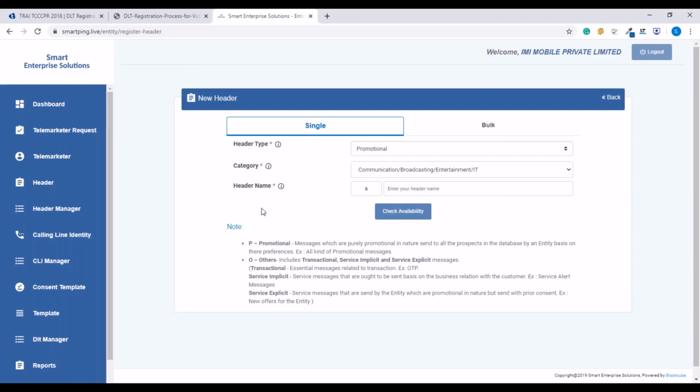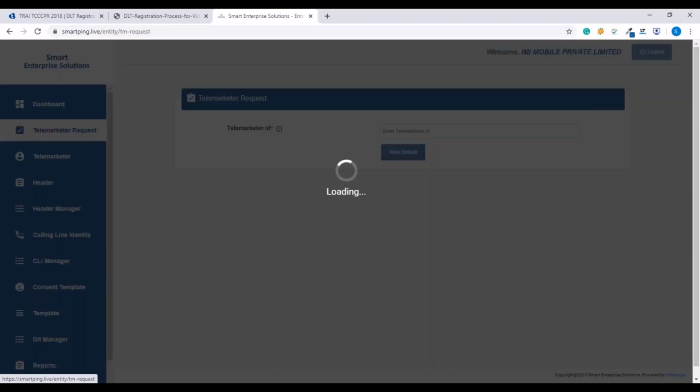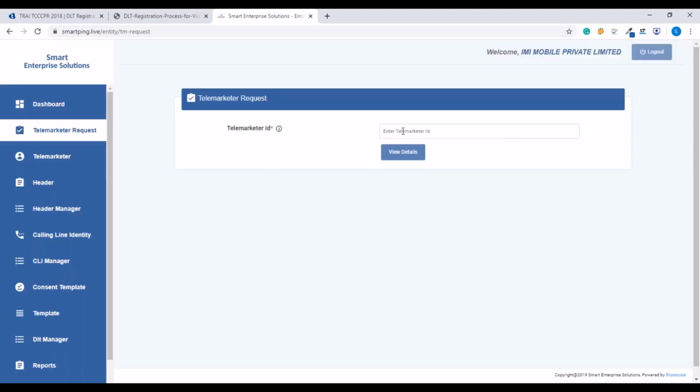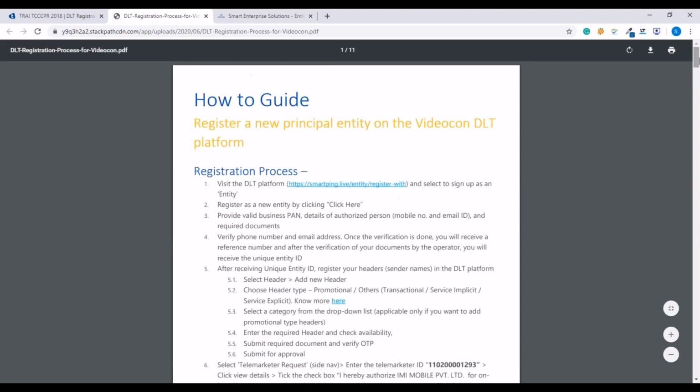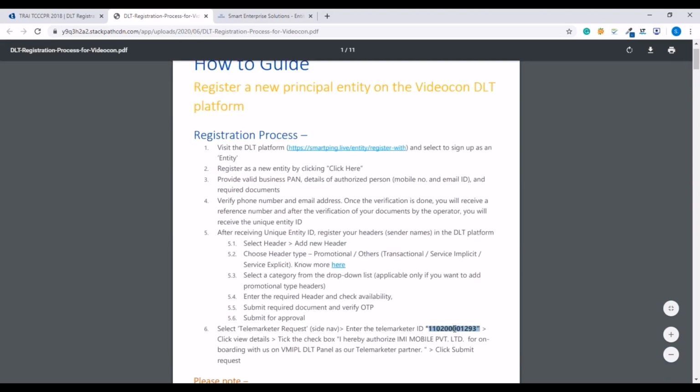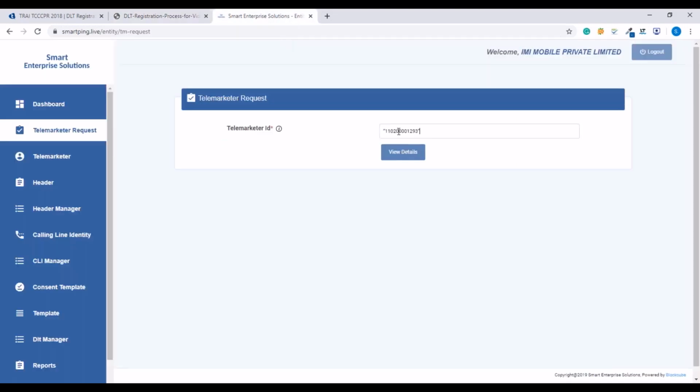Now, the next thing to do is to add a telemarketer. So you click here on telemarketer request, and here you need to enter IMI Mobile's TM ID. So you can go to the registration guide and go to page number 1. And here we have the TM ID of IMI Mobile. So you copy this and you paste this here.